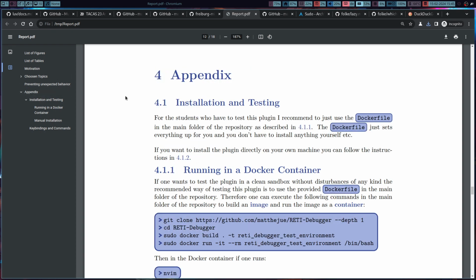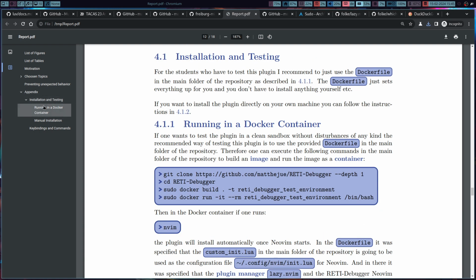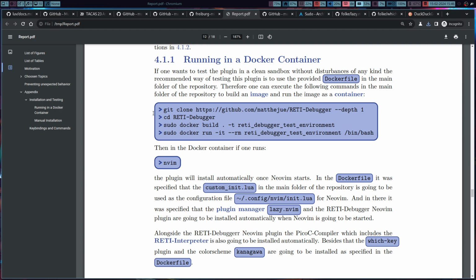In the documentation report, you can find the installation instructions under appendix, and then under installation and testing and running a Docker container. And they are basically all instructions that I'm going to type in from now on.